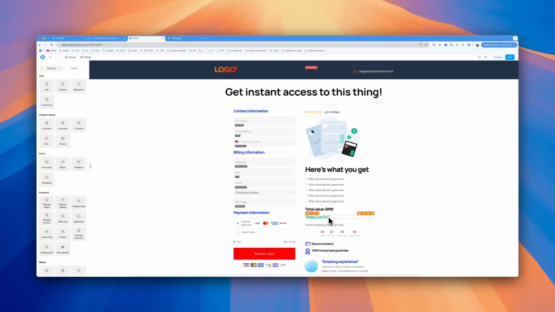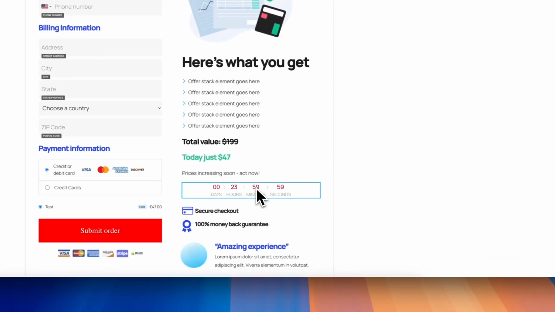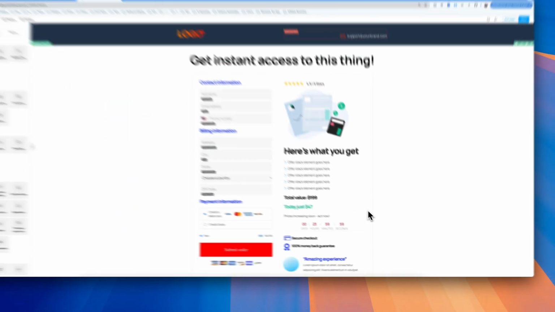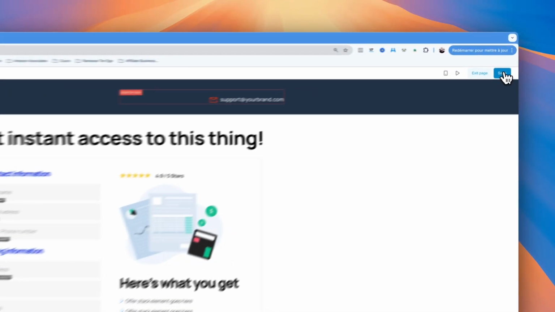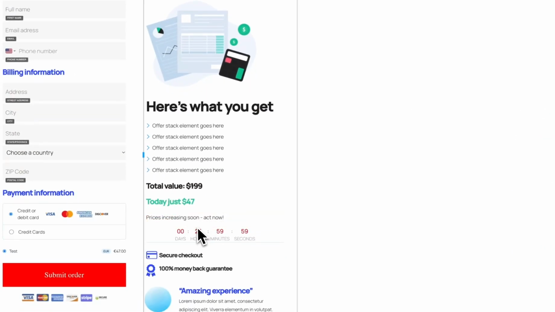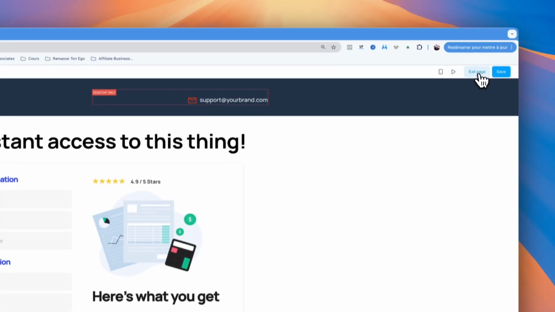Okay? So what we want to do is, okay, what happens once the countdown runs down? Once the countdown reaches 0? What is going to happen, and how can we make sure that this is actually going to make us money? So you don't want to use fake scarcity and say, okay, once it reaches 0 the price stays the same, and you don't have any redirection URL. So what we want to do is save this. We have our countdown. We're going to come back later here, and we're going to exit the page.